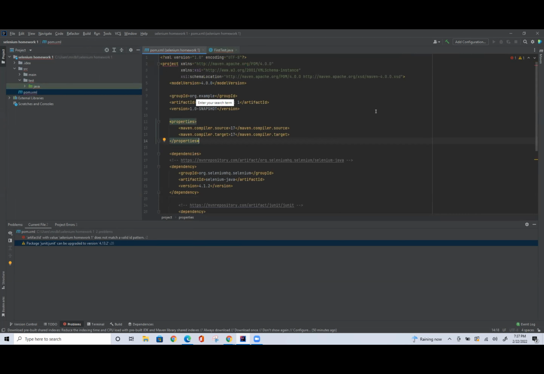So notice a few things here that are not working for you: Selenium does not match a valid ID pattern. So I don't know, did you write this yourself? No, I copied it. Remember, when you shared the last part of the video, you were telling us step by step, you have to go to the website and then you can download it, like it's called. Right. So I just copied and pasted.